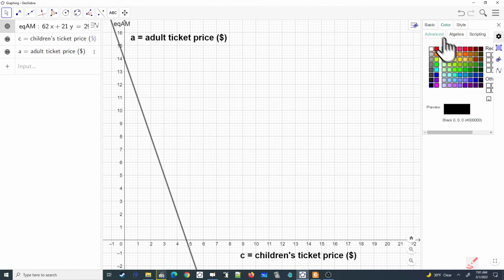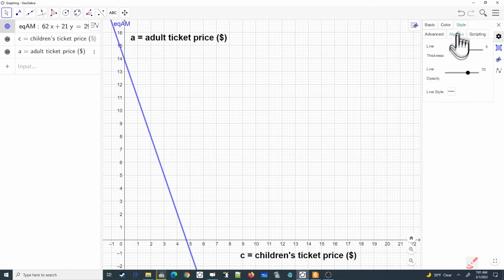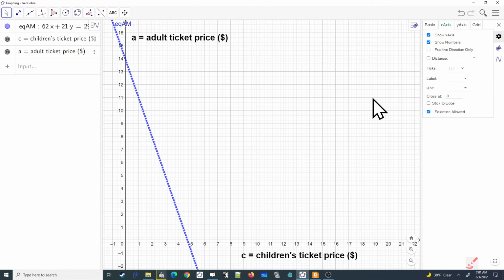I can also choose the color of this one. The one on my graph was blue. I'll keep it that way. I can even change the style. I have a couple different options. I can go with this light dotted line, and I can even make it thicker and easier to see. Yeah, that looks pretty good.